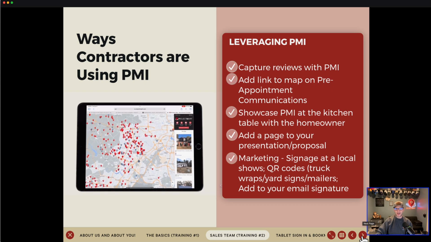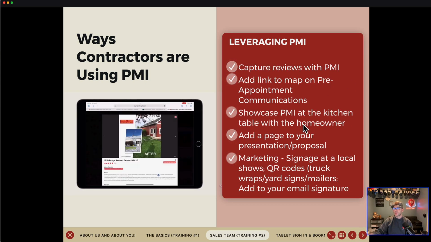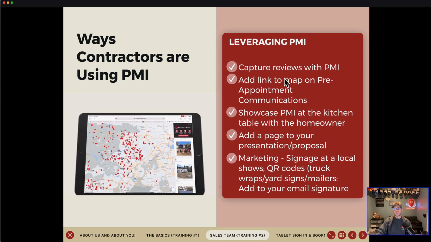This is where I'm going to talk about this, and then I'm going to show you the iPad version and what to do on the iPad. So, how to leverage Project Map It.